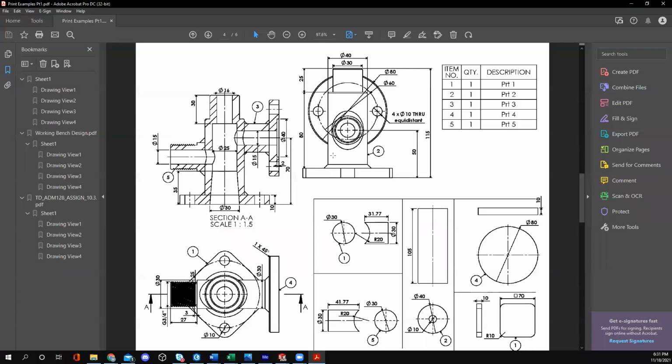And that's this view right here. Does that make sense to everybody? Yep. All right. And then all of this is just machining call outs for each one of these parts. And you can see the parts are numbered, right?